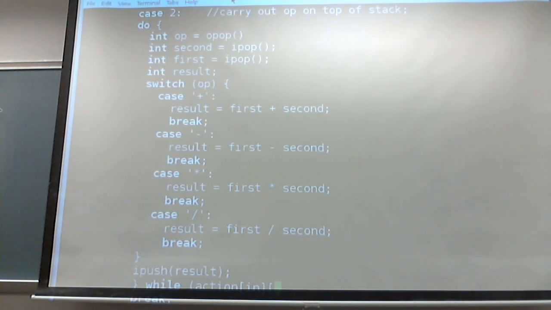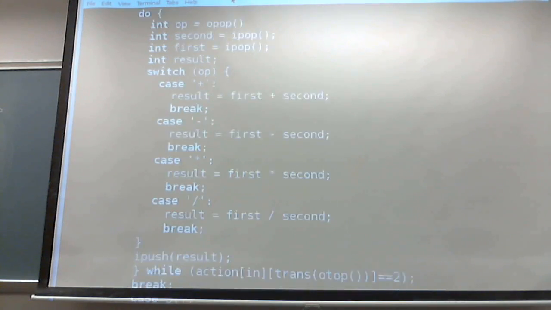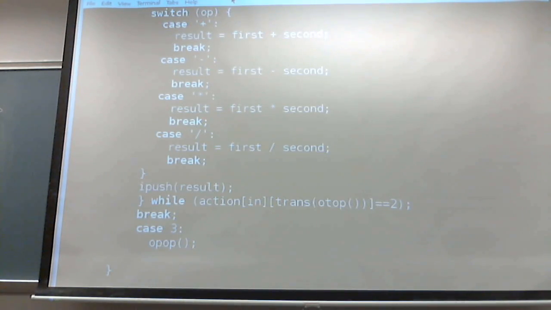So what do I have to do? I have to get what's on top of the stack. That's O top, the actual character, and I have to plug that into the wonderful translate function. This is a little embarrassing. There we go. While that is equal to 2. Okay, we can't see it? Sorry.